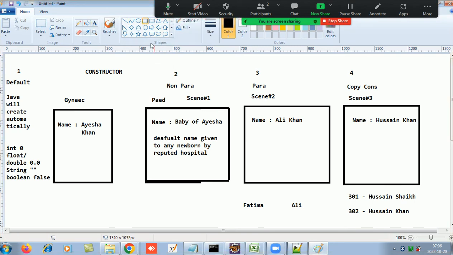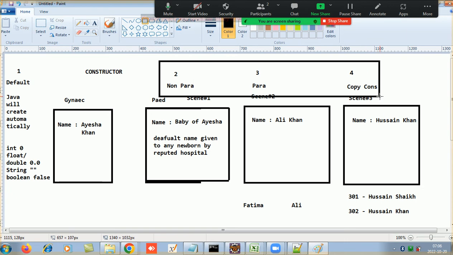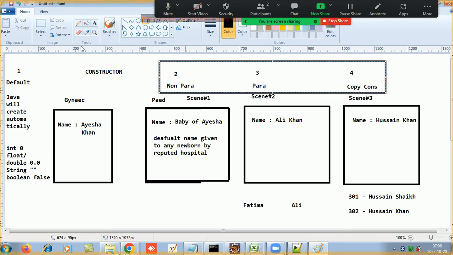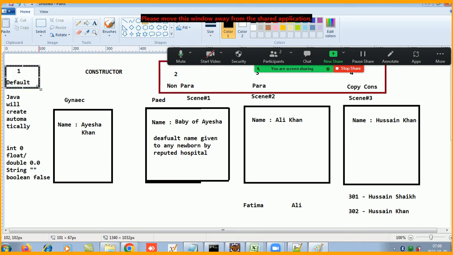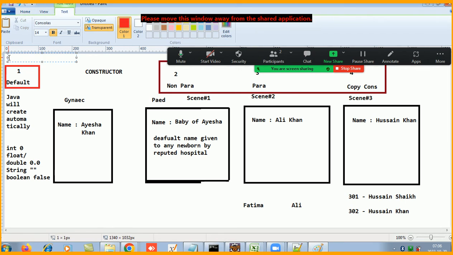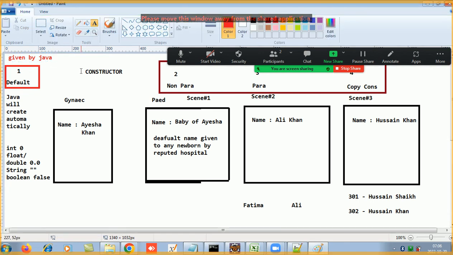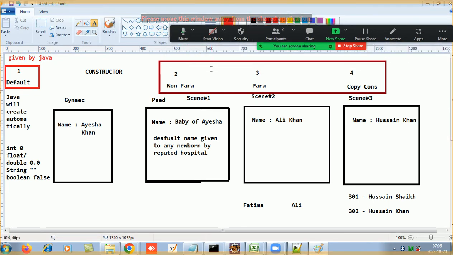So we code these 3. We don't code for the default one. Java gives it to you as complementary. I just color coded them. So this we do not code; Java gives it in the package. And these programmers have to code. This we have to code.